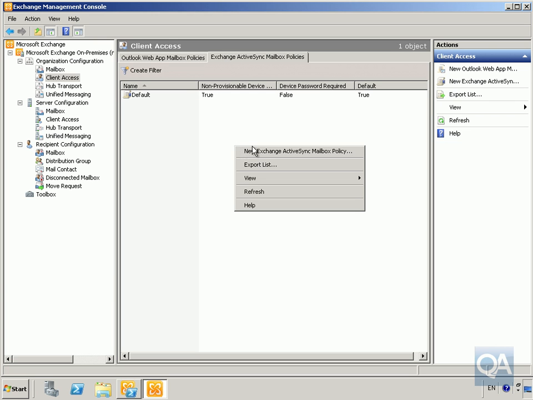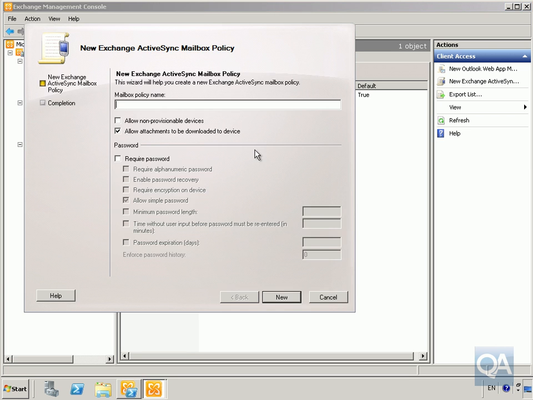So what we'll do here is create a new ActiveSync mailbox policy. We're just going to call this Exchange ActiveSync, and we'll call it policy 1. Then within here we've got various options. So we've got allow non-provisional devices, allow attachments to be downloaded to the device. We can also specify things like require the password.